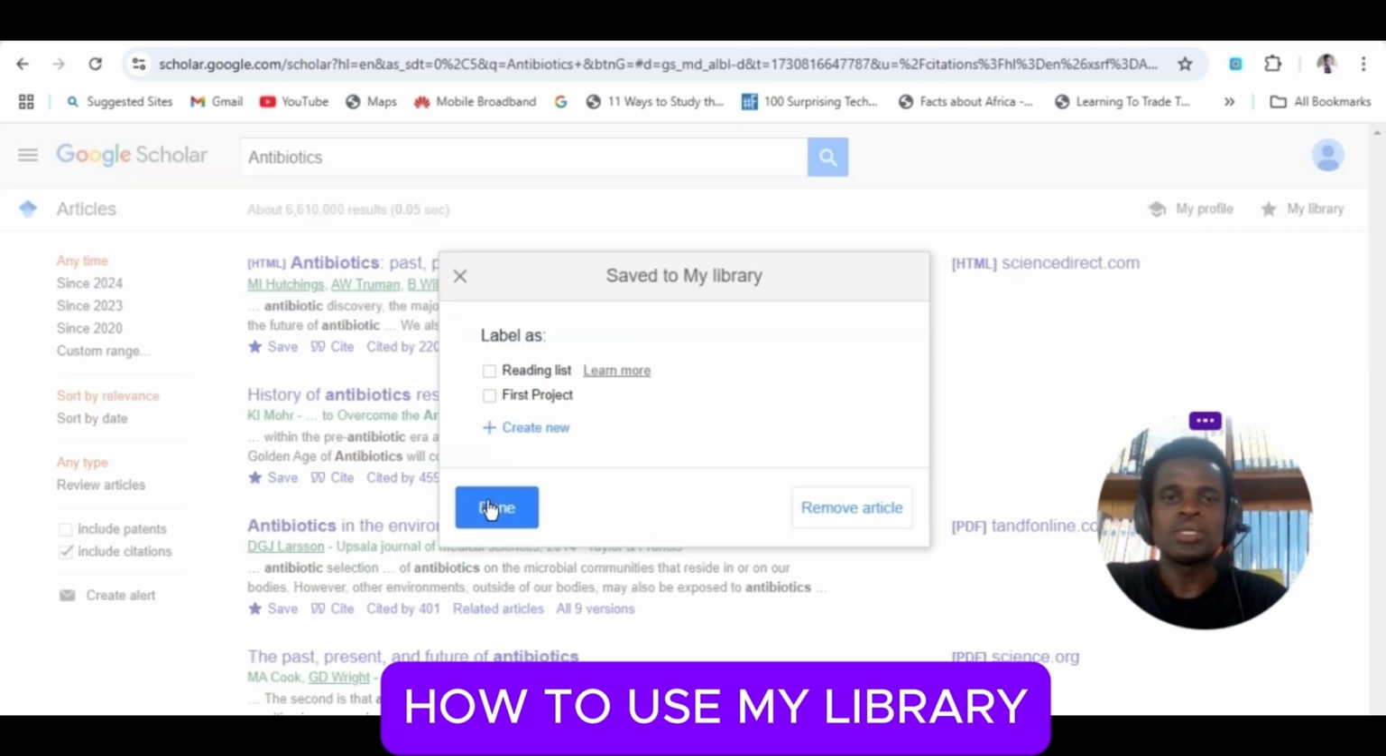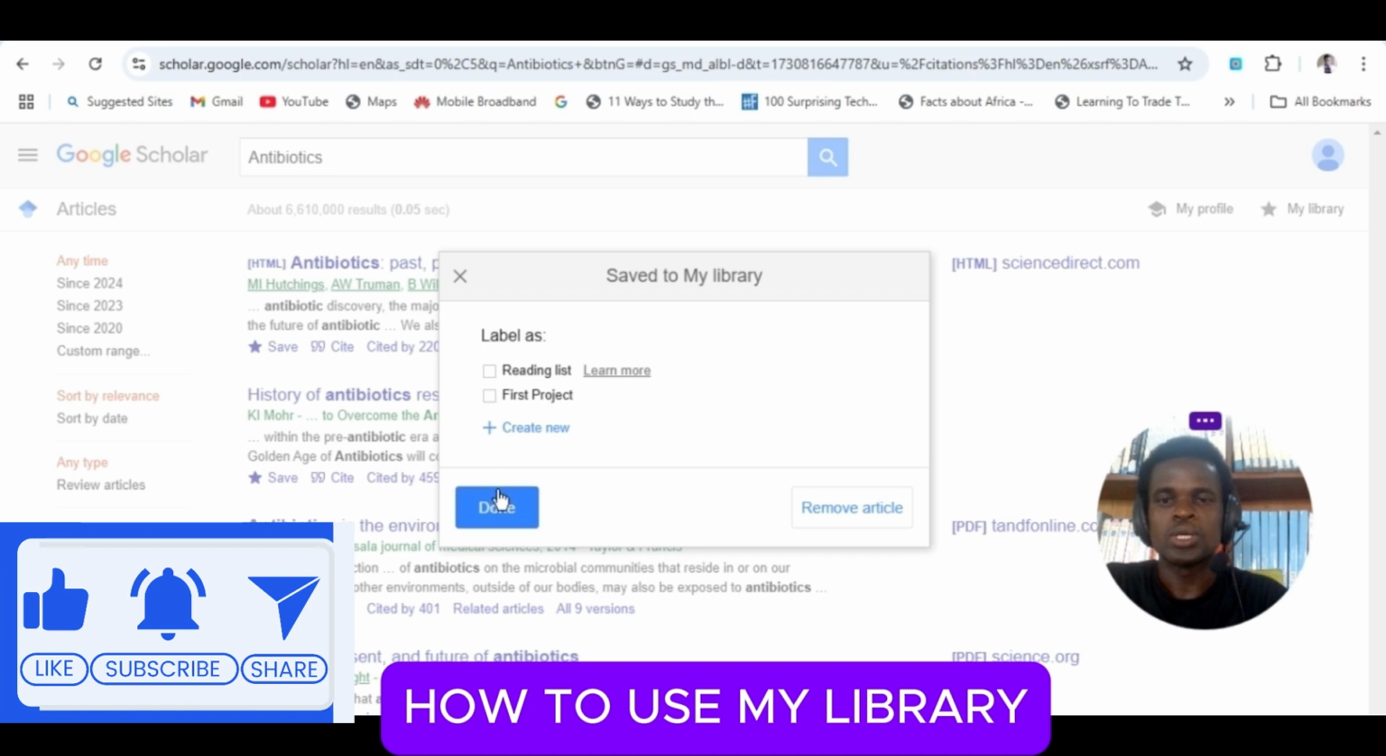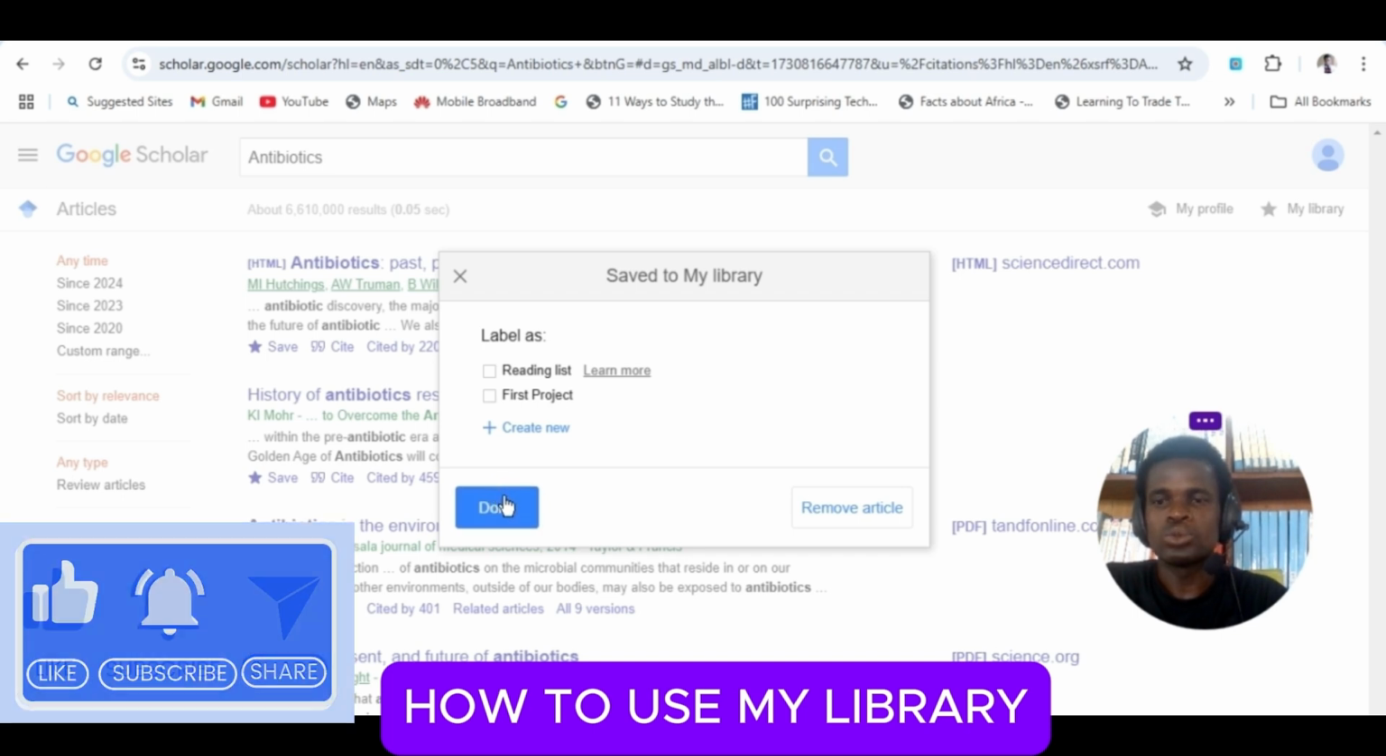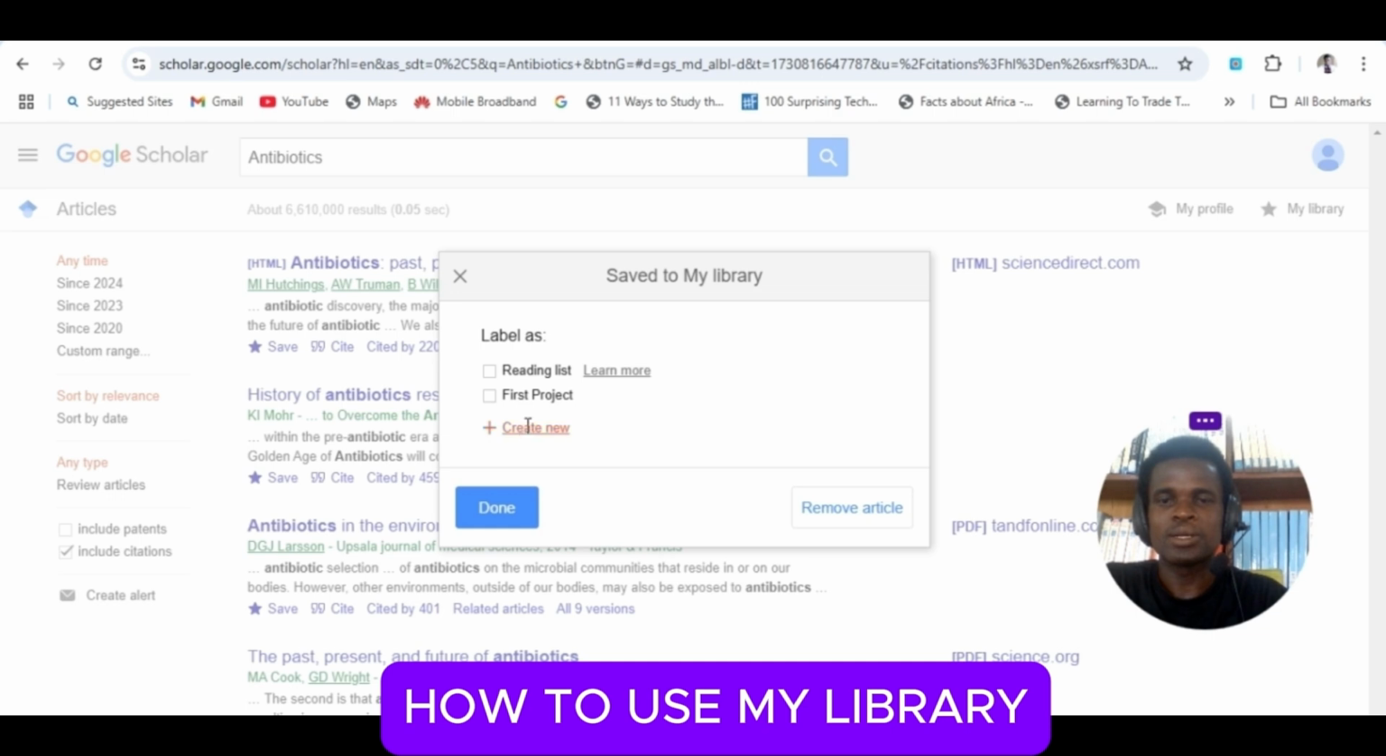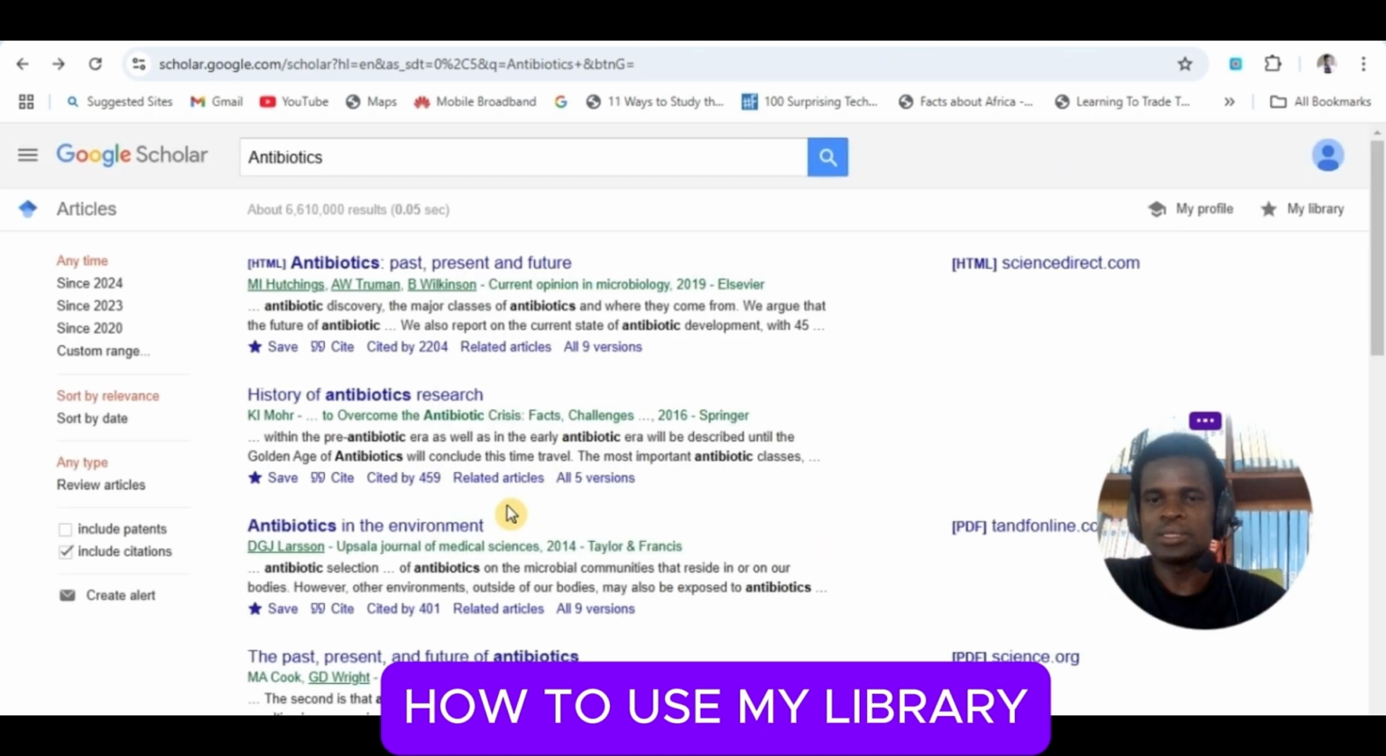Labels in Google Scholar are like folders, the way we create folders on our desktop to categorize our documents. So if I want to add a label to this article I want to add, I'll simply click create new label. Let's say I want to use this article in my chapter 3. So I'll simply name the label, which in this case is like a folder. I'll name it chapter 3 and click on done.